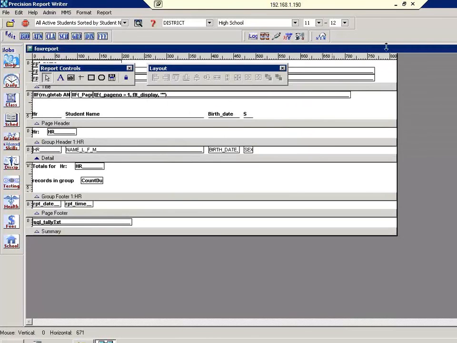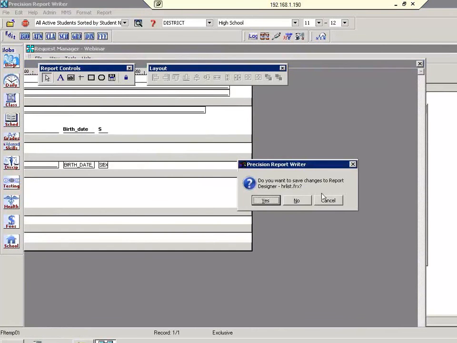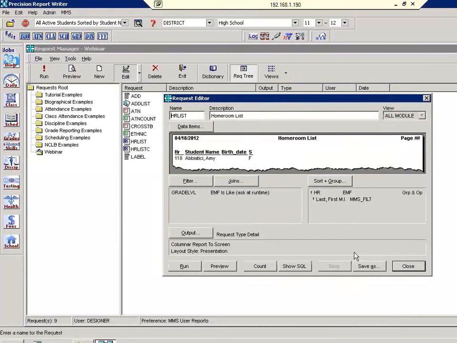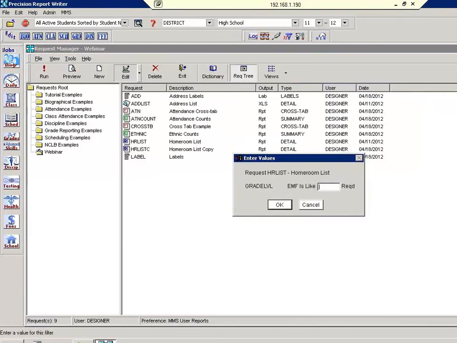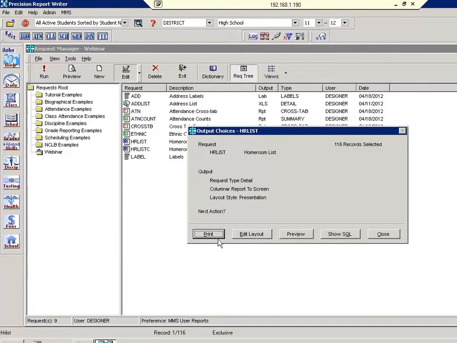Okay, let me close out of there. Okay, so let's preview the report. This is the process I usually use. I preview the report. I notice something like the fact that I have 0 left-hand margin. I close out of the preview and I select Edit Layout.